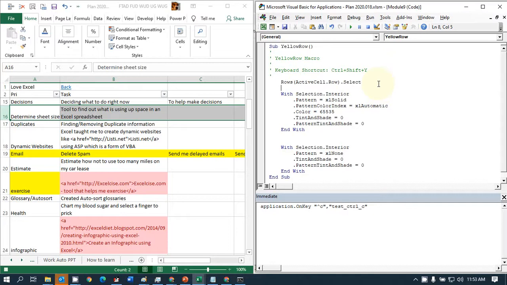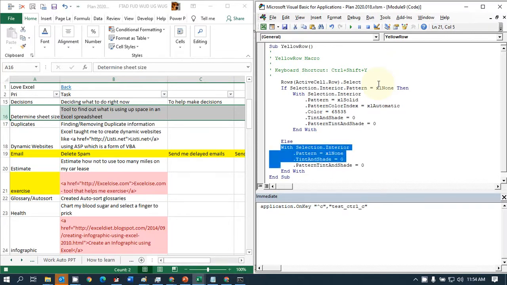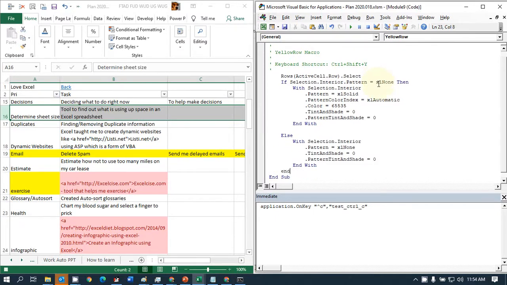If it's, so we're going to say if selection interior pattern equal xlNone. What do we want to do? We want to highlight it in yellow. Select this, tab, else. Move this over, tab, and we need an End If. And okay, so this is the code.